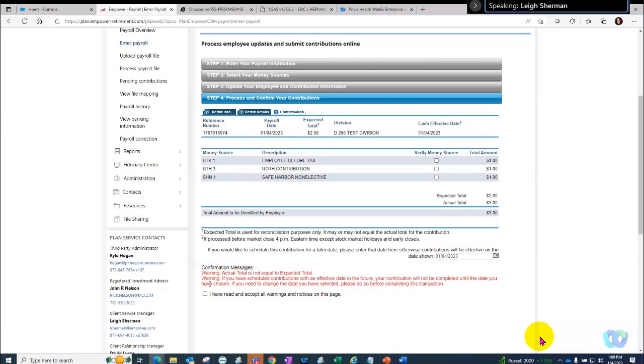And you'll notice some warnings down here. That is one of them, that the actual total does not equal the expected total. That is a warning that you can bypass, really just, again, a heads up in case there were any typos made.